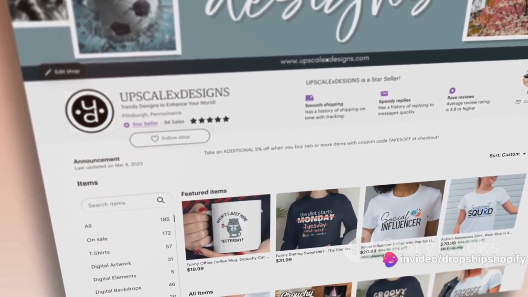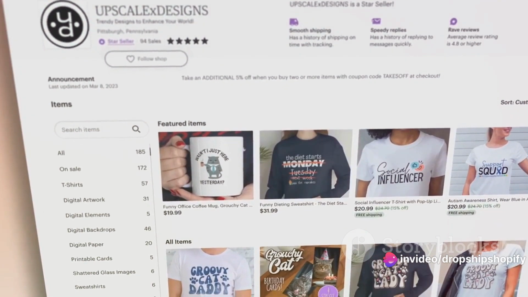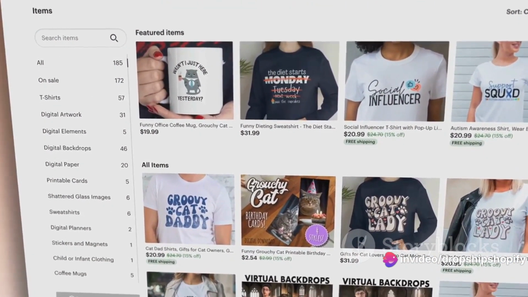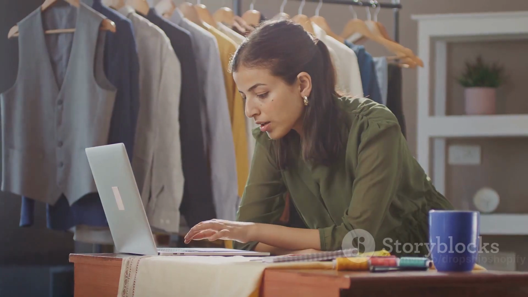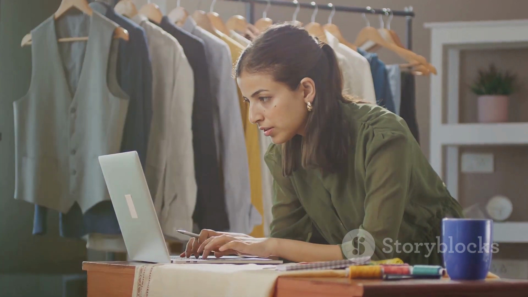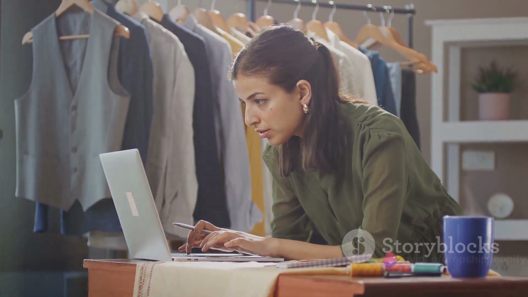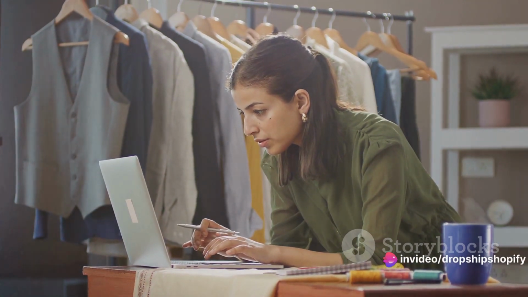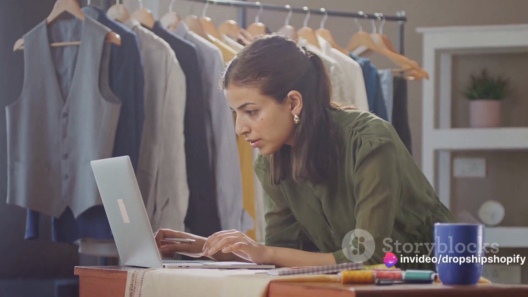Your Shopify store's design is much more than just a pretty face. It's an interactive digital environment that can either draw in customers or turn them away. To create an appealing and user-friendly store, you'll need to focus on three main aspects: selecting a theme, customizing the layout, and adding branding elements.